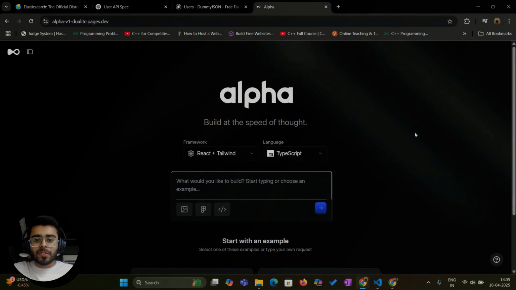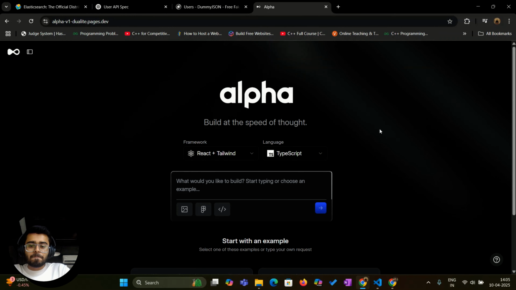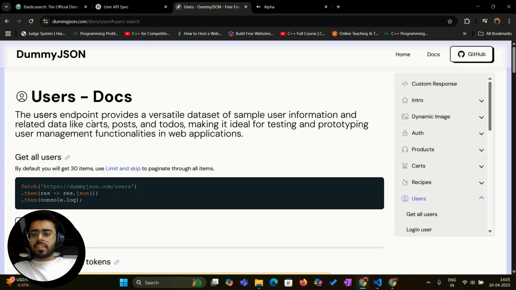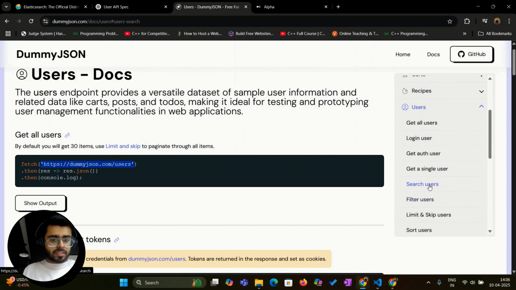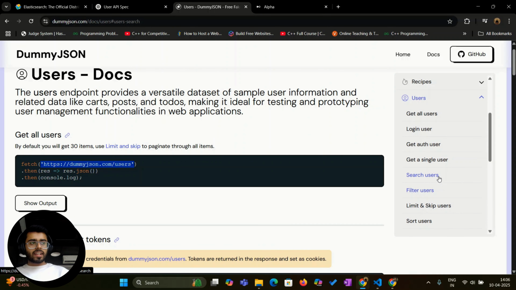within Alpha. So I have Alpha open, and I'll be building a simple user list kind of application that gets a list of users from this dummy JSON. They have multiple APIs: the /user API for getting all the users, then we have a search user API, then we have a get single user API. So we'll be integrating these three APIs.